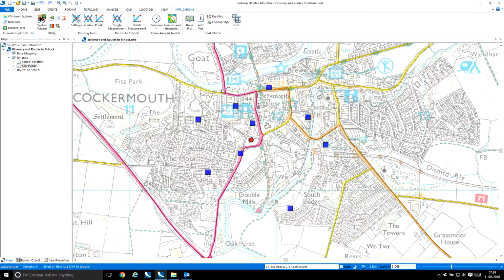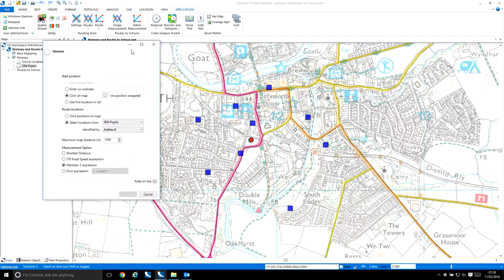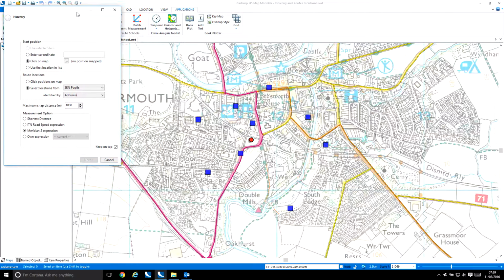The itinerary tool is a new tool that is part of the routing tools. You'll see that it's accessible right down at the bottom, and as you can see, it calculates a route between a series of points. So what we can do is open it up, and we've got a wizard-driven dialog that allows us to specify the configurable start point, the route locations, the measurement options and things like this.